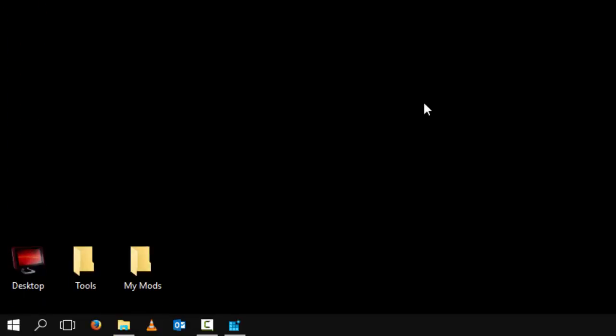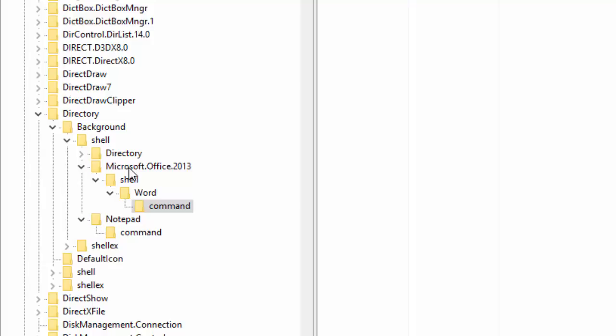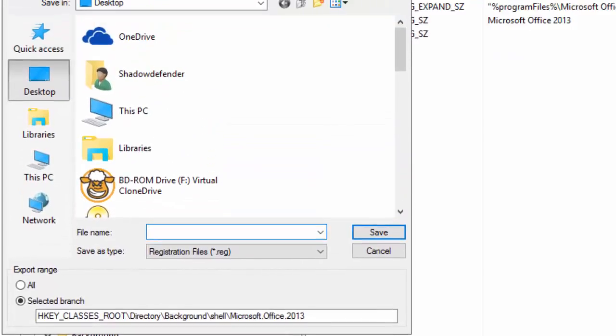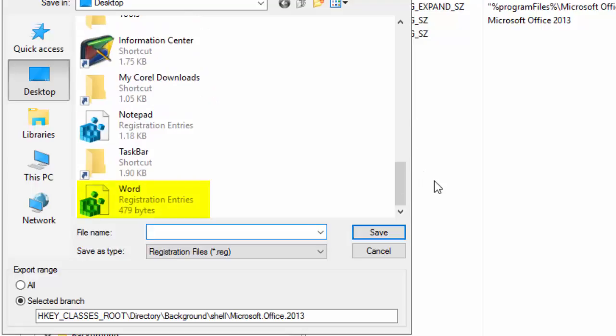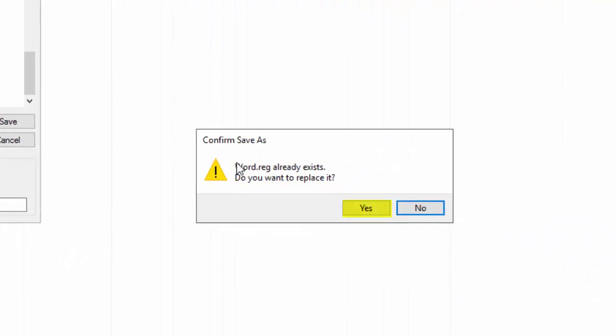So what we're going to do is go back into our registry editor, and we're going to go back up to where it says Microsoft.Office.2013. And we're going to right-click with our right mouse button and go down to Export, and we're going to click the left mouse button. And we're going to look for our registry entry, the Word registry file here, word.reg. And we're going to click it once, and if you have it set up for double click, then you double click it. And it says confirm save as. It prompts you to replace the file. You push yes.